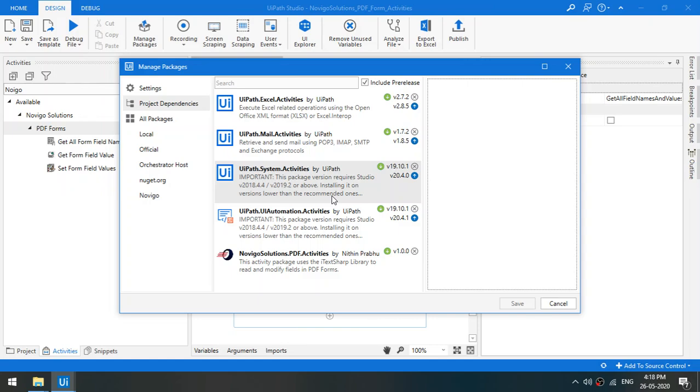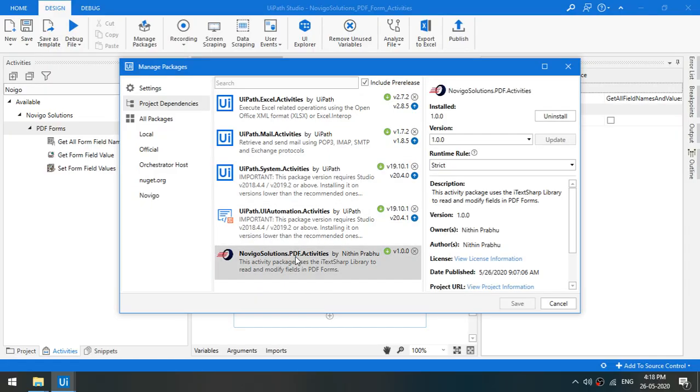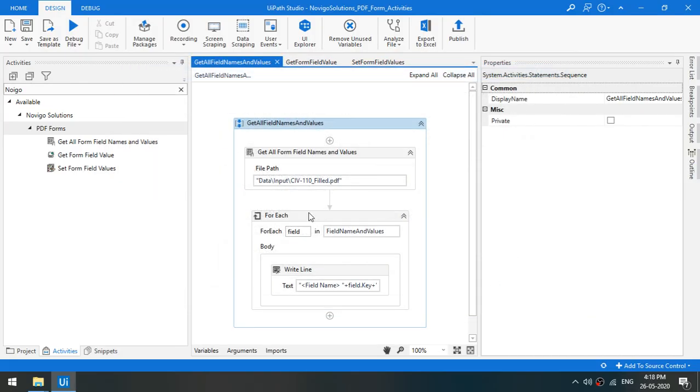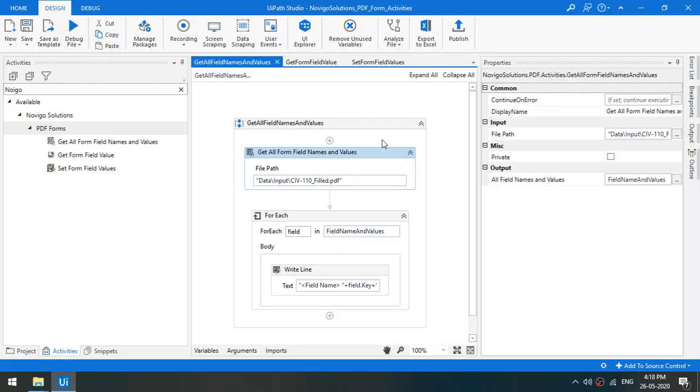This is a short demonstration of our Novigo Solutions PDF activities package, which is based on iTextSharp library. It currently contains 3 activities which will help you read and modify the PDF forms. I have built 3 individual sequences for us to look at how each of these 3 activities work.